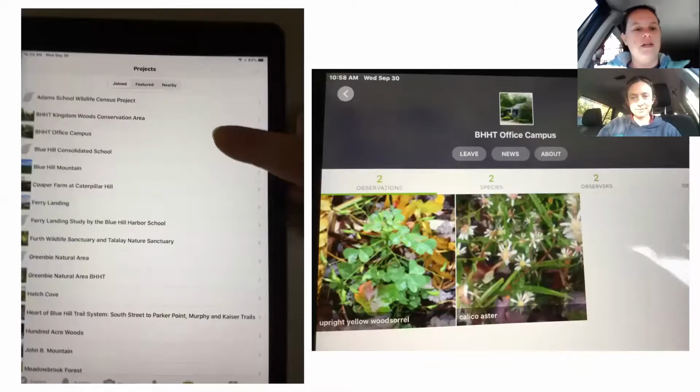And then you can click on projects, and you can see that with the projects, you can go right up to the top, see BHHT office campus, and then you can see that in here you have your yellow upright wood sorrel. So that showed up in the projects as well.